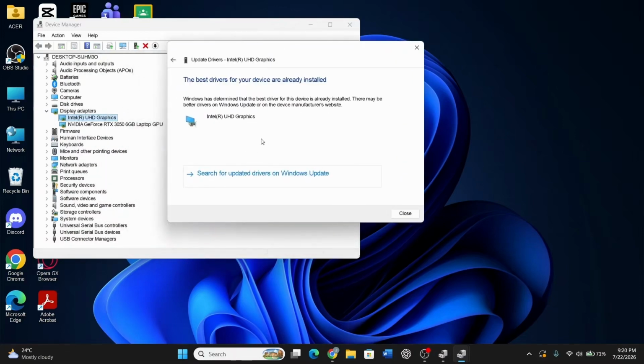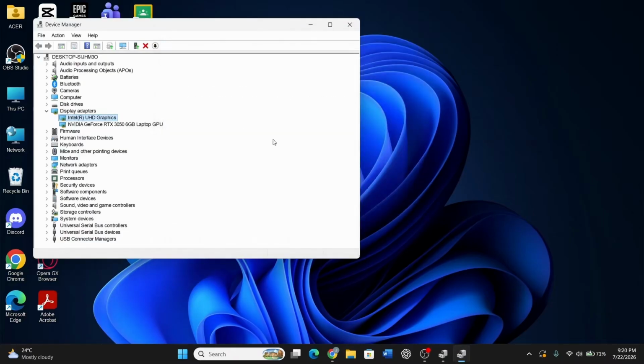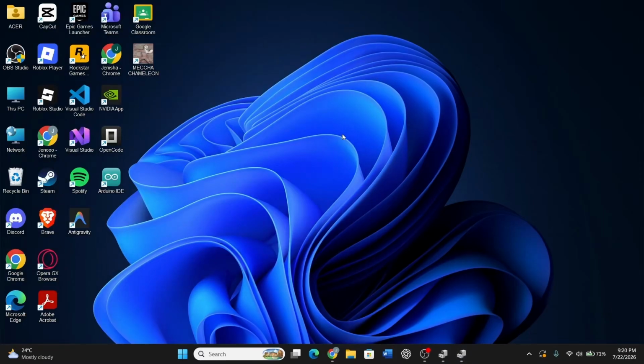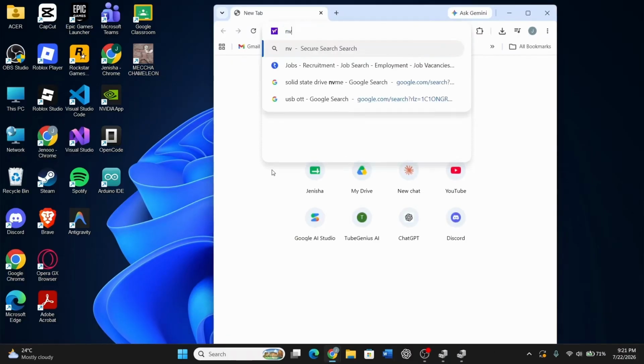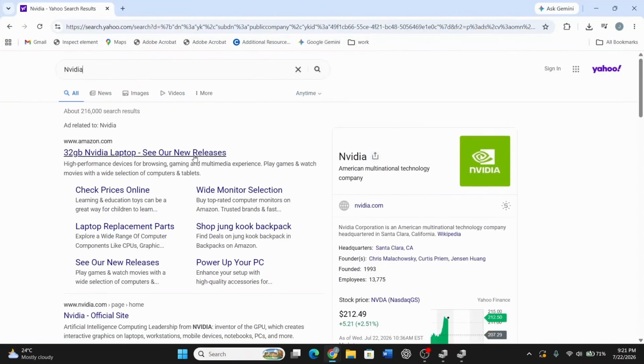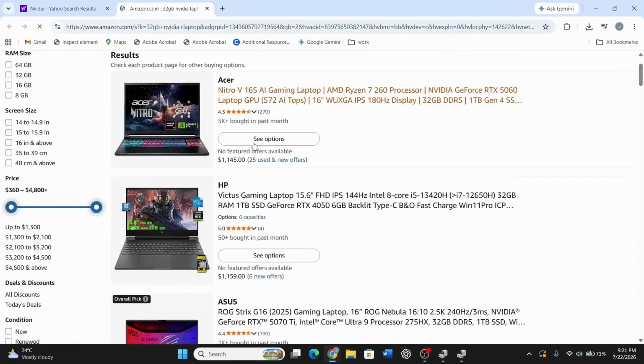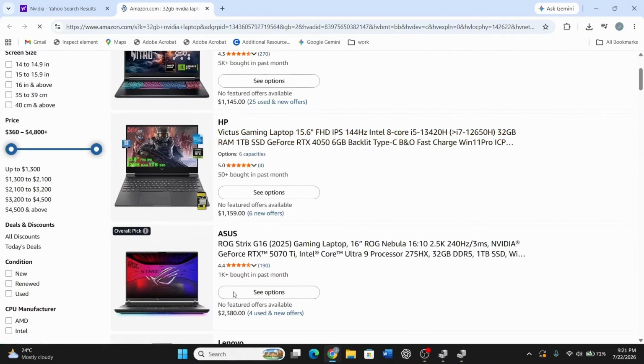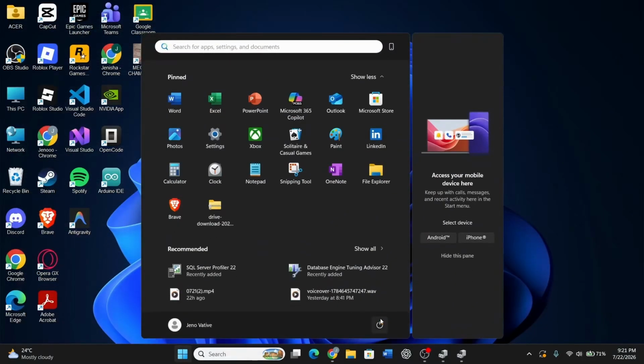From here, if Windows says your driver is already up to date, it's worth checking the manufacturer's site directly instead, since Windows Update doesn't always have the newest version. For this, go to the official website of your graphics card manufacturer, like NVIDIA, AMD, or Intel. Download and run their dedicated software instead, since these often catch newer driver versions faster than Windows Update does. Finally, restart your computer once the driver installation completes to make sure the update takes full effect.